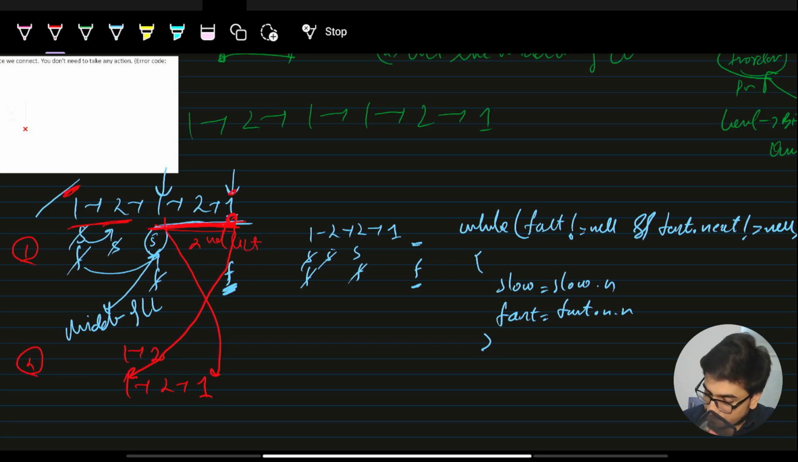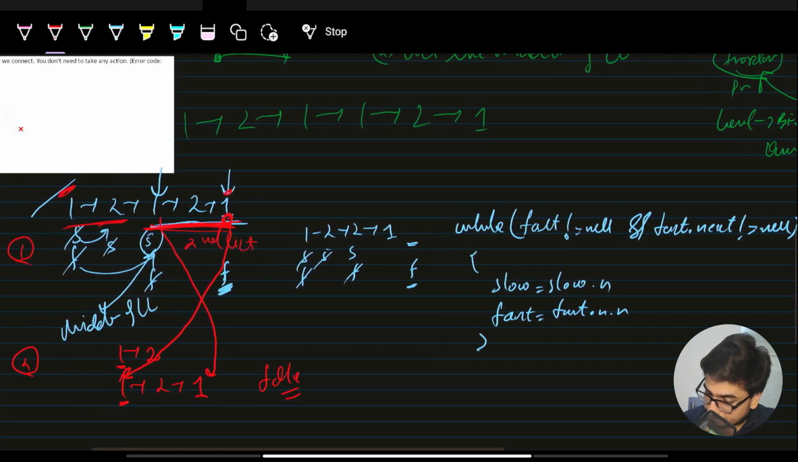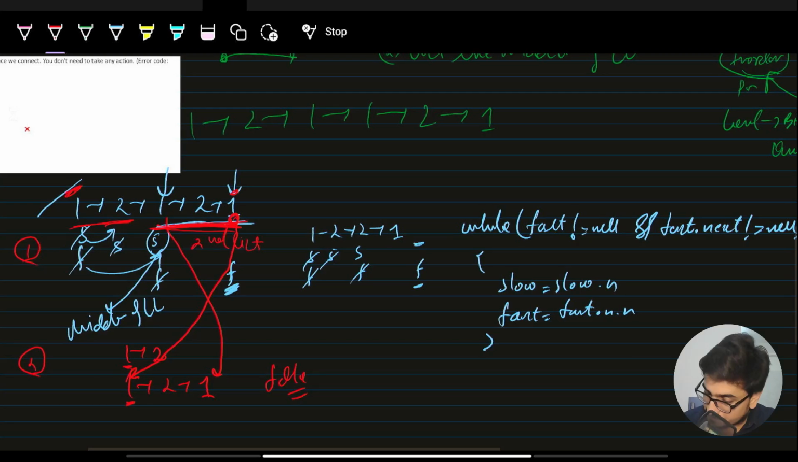And we will just check. We will iterate in both of the lists. While both of the lists exist, we will compare the nodes. If the data matches, we will continue. And if at any point the data does not match, we will return false, right? I hope you got this point.